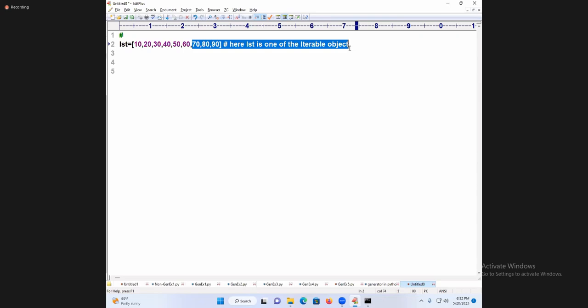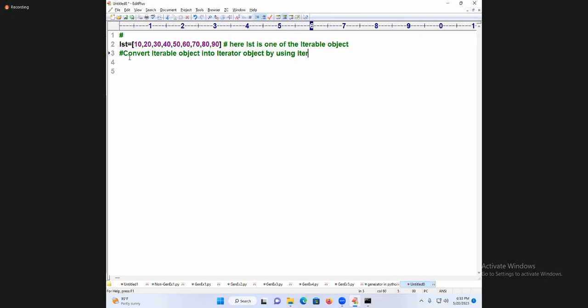Like what? Like an escalator in your metro stations. It is just like the iterator. Right? How do you do this, sir? Convert which object? Iterable object. Iterable object into which object? Iterator object, by using a function called what? iter. Spell it out: iter. And pass what object here? That's all.